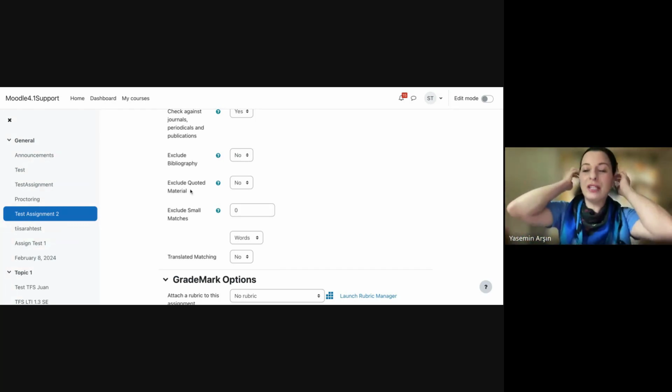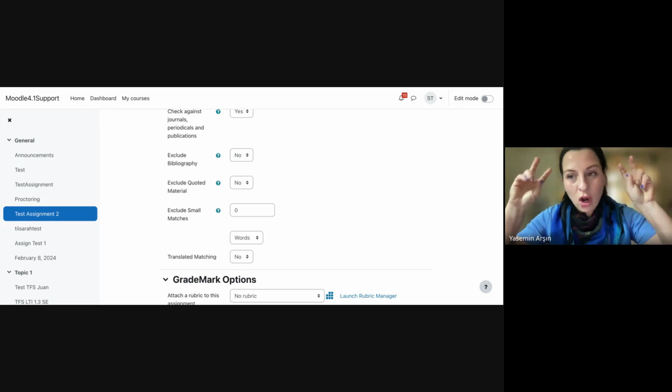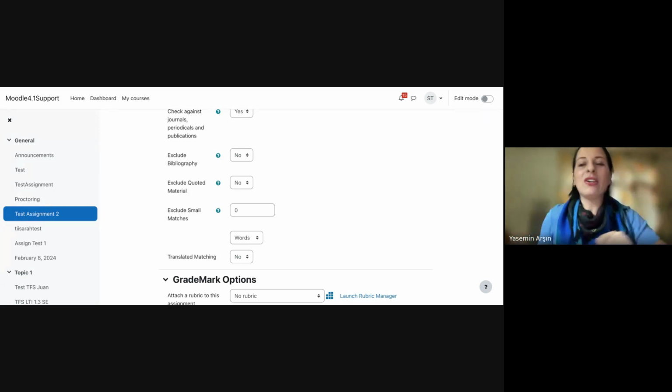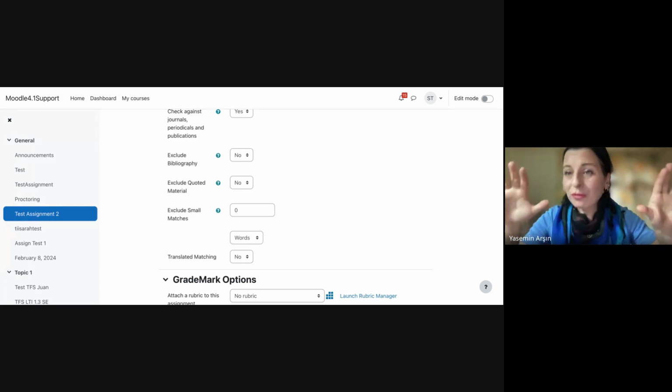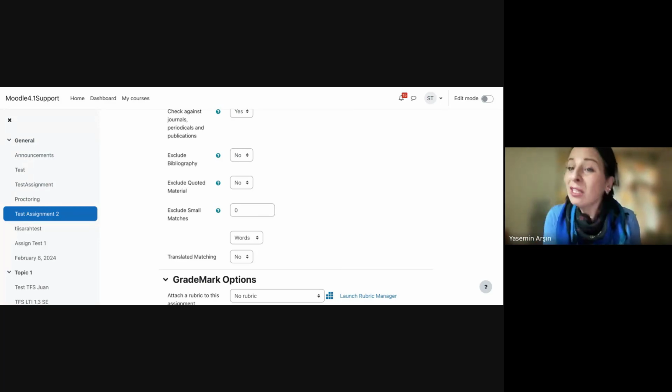Exclude quoted material. If there are quotes in double quotation marks at the beginning and at the end of the sentence, you can filter it because they are not plagiarized. If there is a proper citation in quotation marks, you can exclude them from the similarity matches.